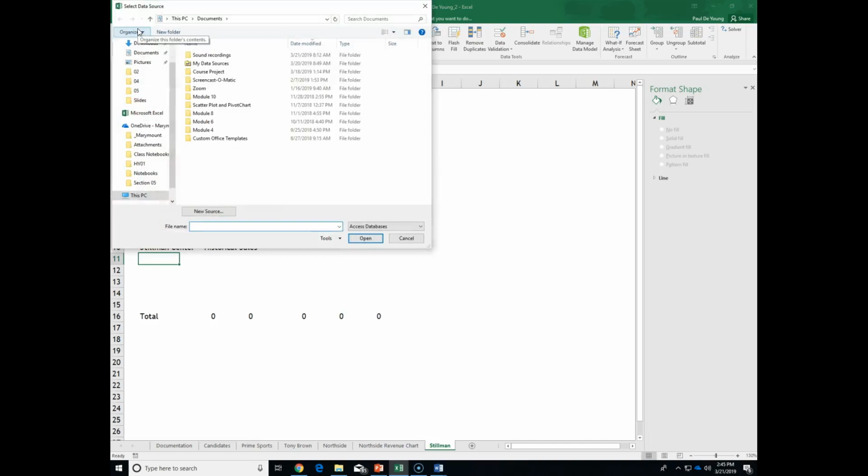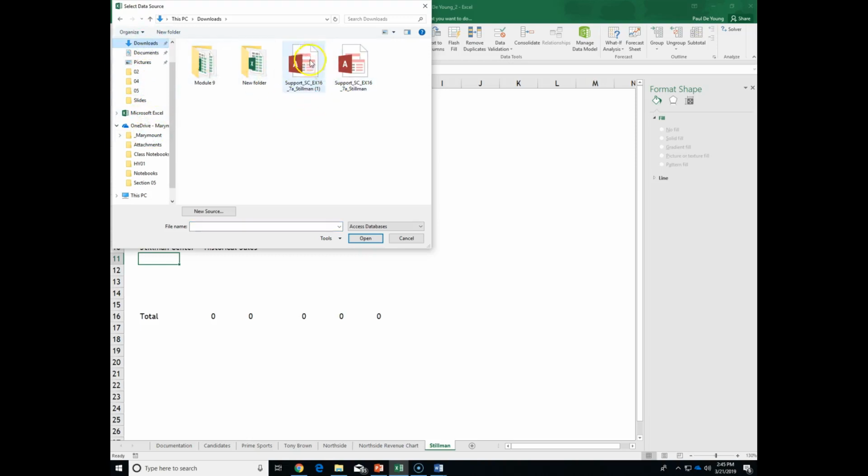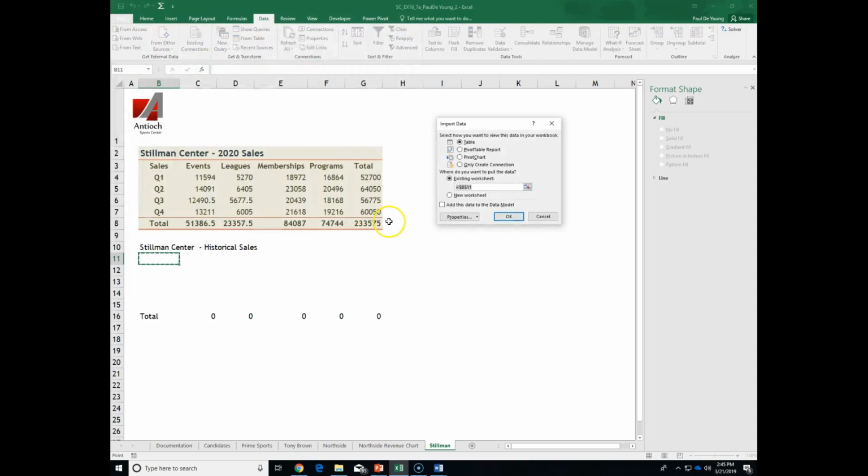Access is a database program. From the web, it would be HTML. So go to your download file, and it's this one. The support file should have this icon on it. So I'm going to click on that, click on open. Yeah, that's what it is. And it says existing worksheet. Where do you want to put the data? B11, and it's a table. So I'm going to click OK.